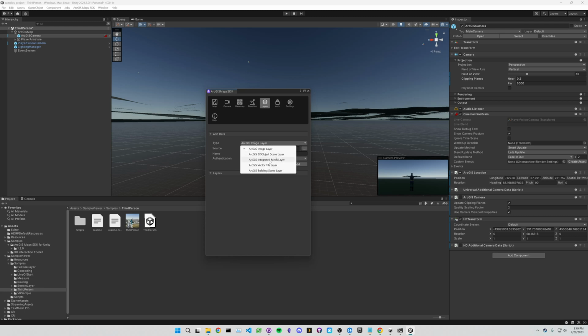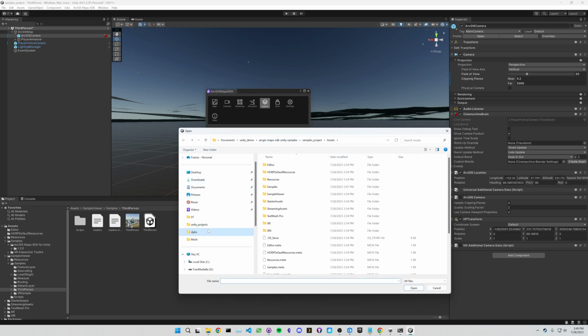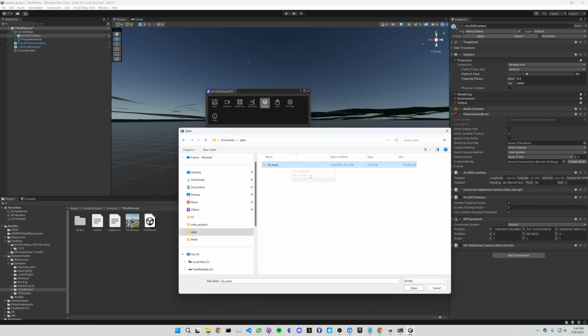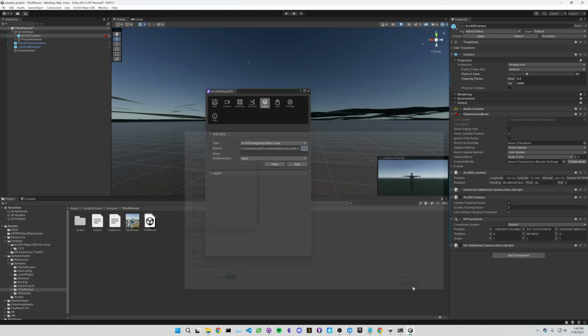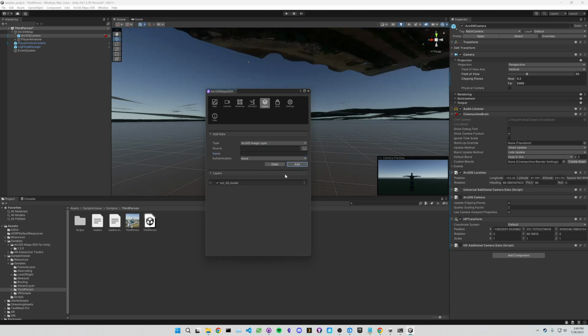And I'm going to add the integrated mesh layer. For a source, if you have this hosted as a service, you can give it a URL to the service endpoint, or you can use a local package. I'm going to use local right now, and I'm going to browse to where I have that 3D mesh SLPK. Actually, why can't I see the extensions here? Yeah, but this is the file we want. So just select this and let's give this a name like our 3D model and add that. And there you go.